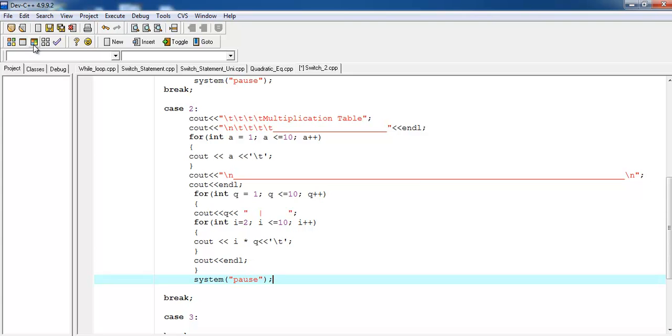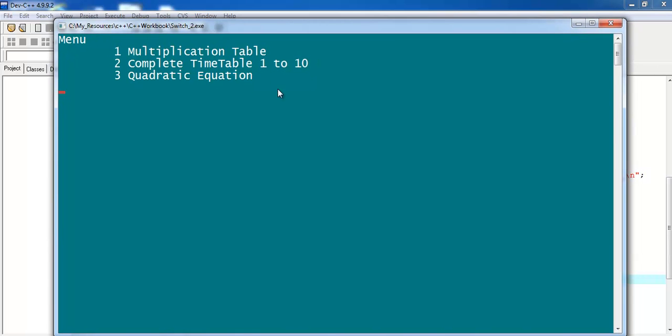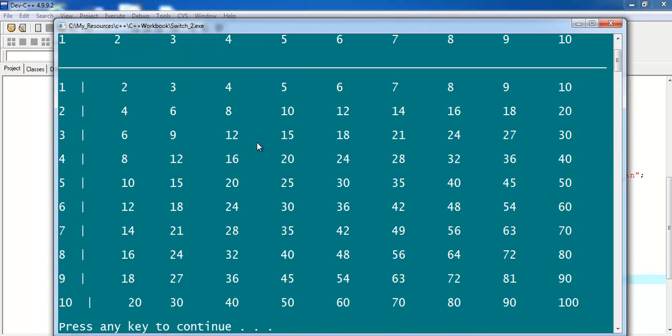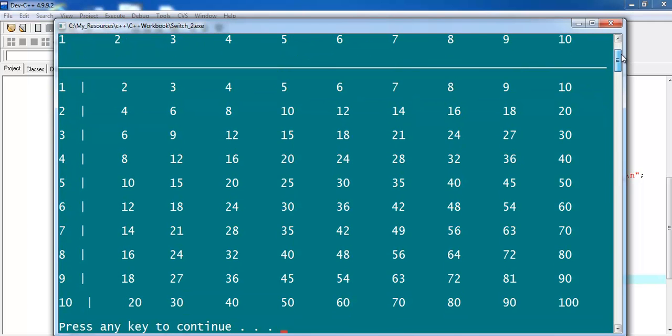So let me just run this system, and you guys see, if I select 2, which is the second option, there, that's what you get. You get a complete multiplication timetable. Look at that. That's beautiful.